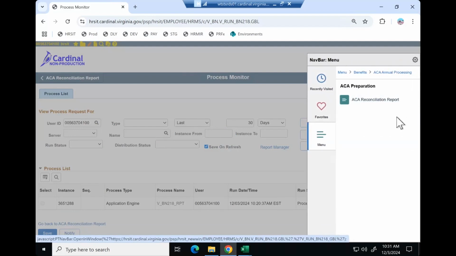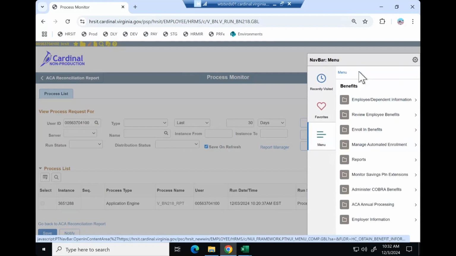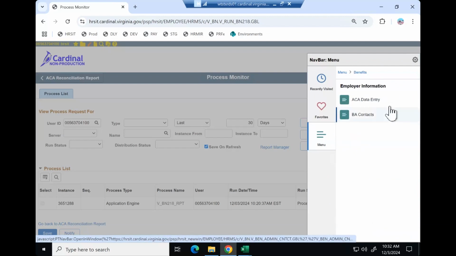So the menu is going to leave me where I left off. So I'm going to click on the benefits link to go back a step. I'm going to click on the employer information folder, and then I'm going to click on the ACA data entry page.